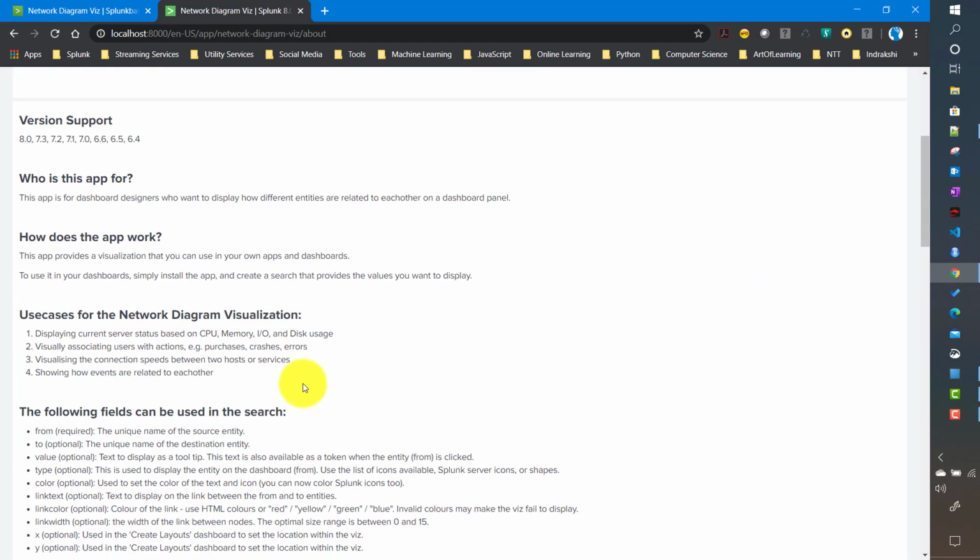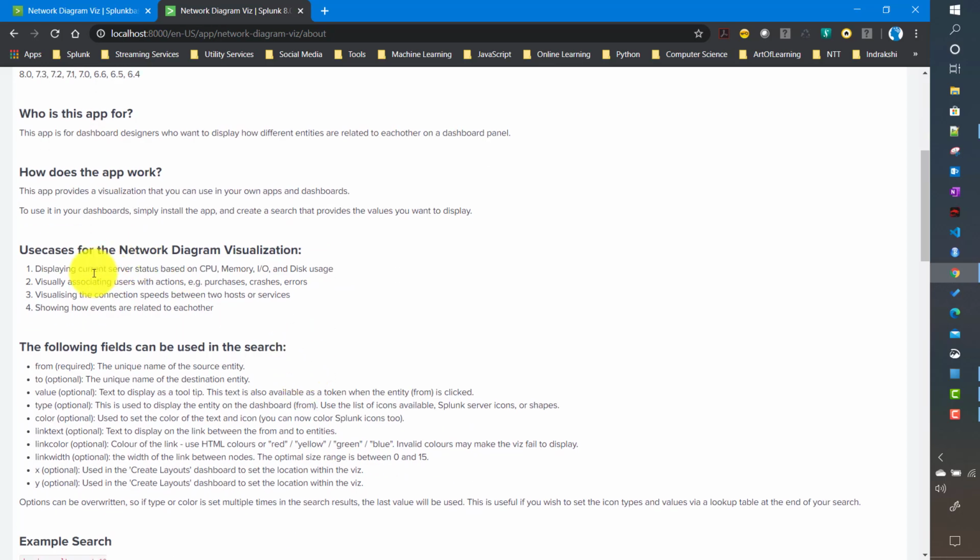Now use case wise, as I said, there could be various use cases which require showing how different entities are related or connected with each other. You can use this visualization for displaying the current server status based on CPU, memory, IO, and disk usage, visually associating users with actions like purchases or crashes or errors, visualizing the connection speeds between two hosts and services, or showing how events are related to each other. So it's just a relation between entities.